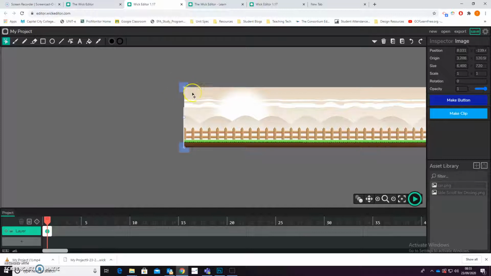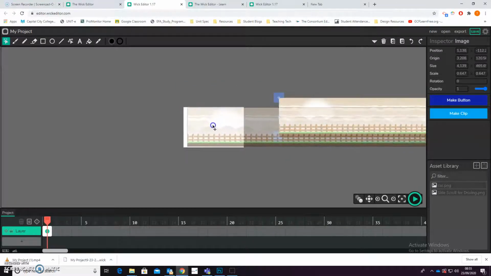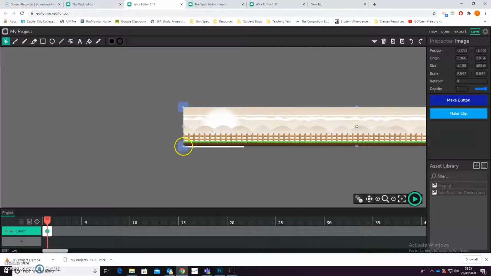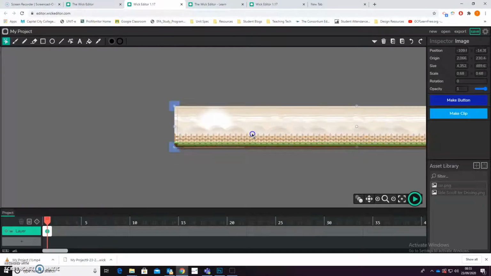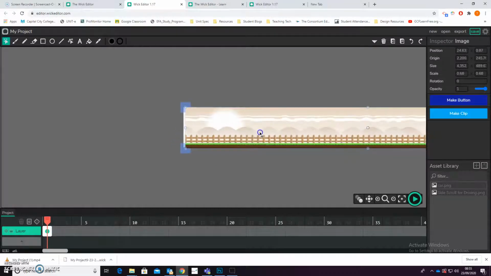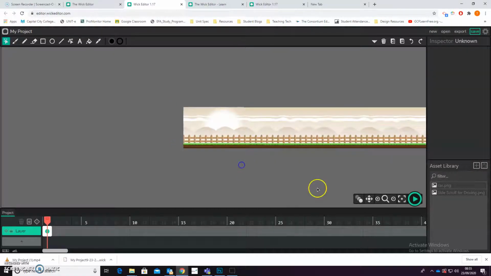The easiest way to do that is if I go up to this corner, you can see it's got that little two-headed arrow. If I do that and hold shift, I can then shrink down the background until it's just the right size for the frame I have. As you can see, it just fits over it. Now what I'm going to do is add in my car.